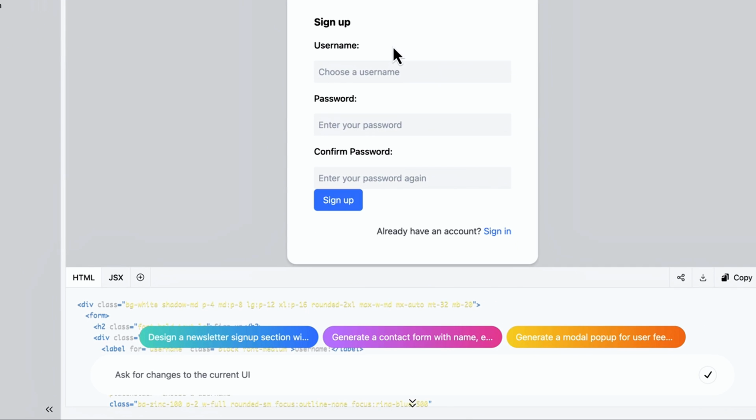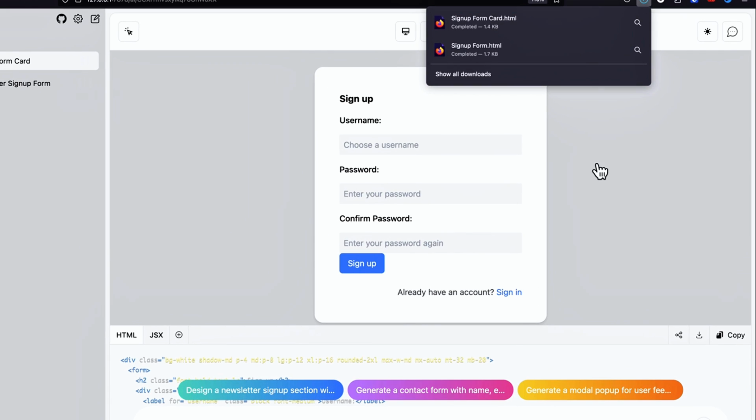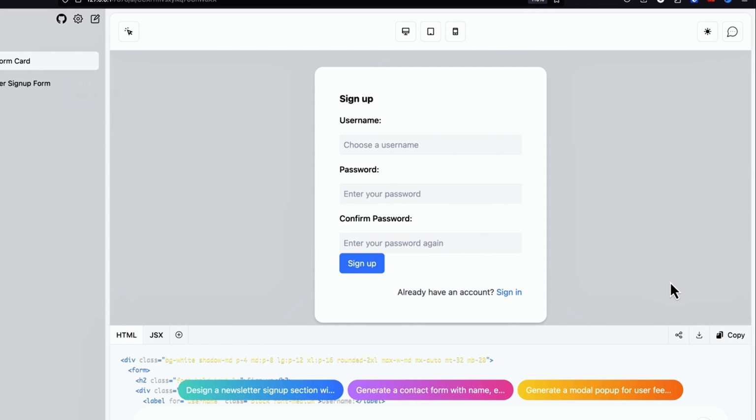One other thing to call out here is if we go down to the bottom, we can click save and we'll download this to our computer. It'll download the HTML file and we can take that and put that code into our projects to use. And then we can also just copy this code here.